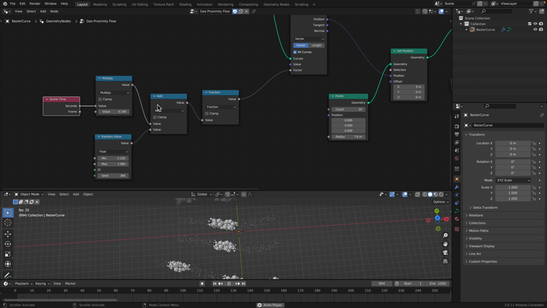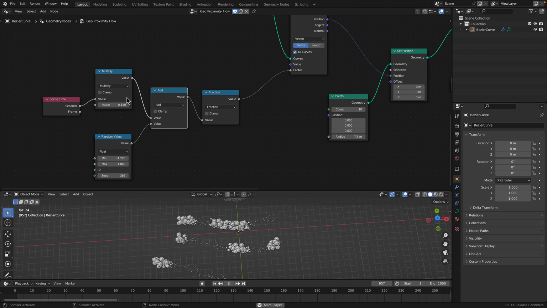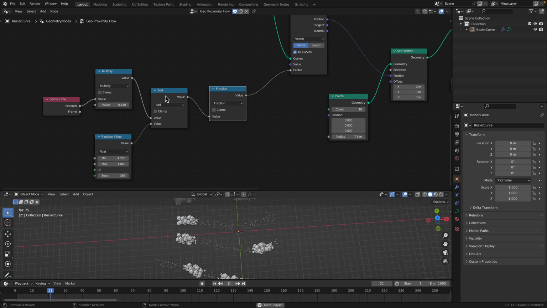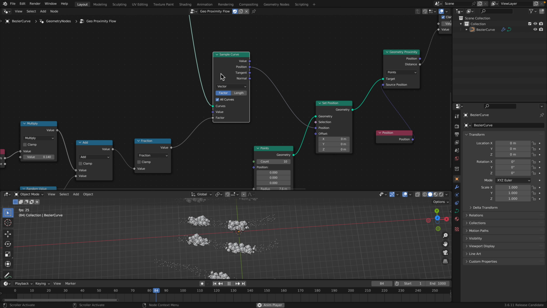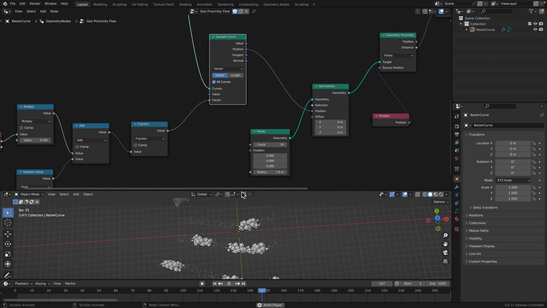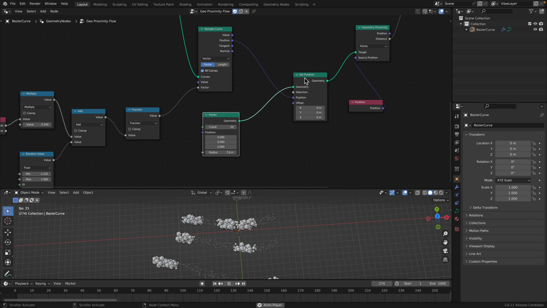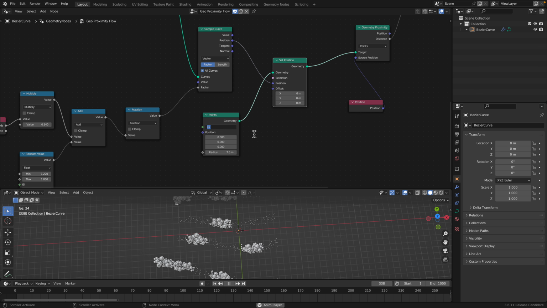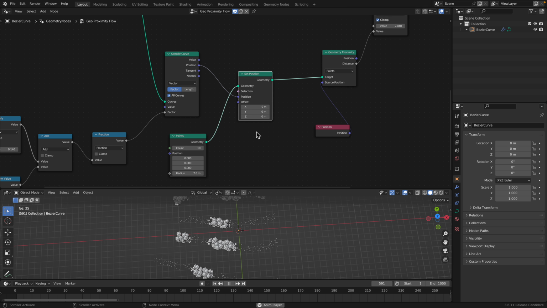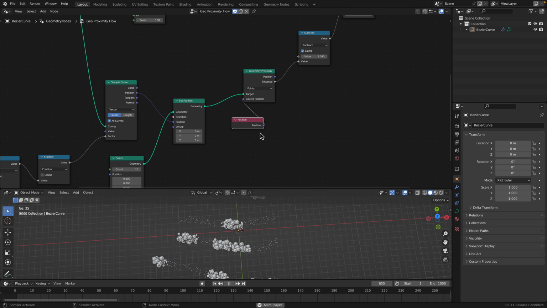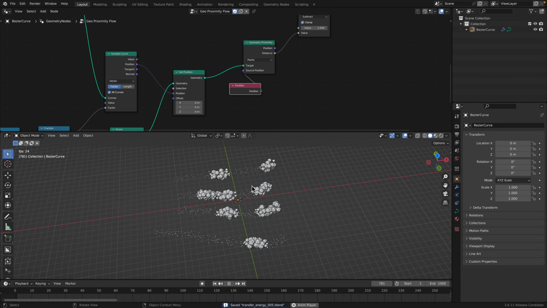A single time being multiplied and then offset, and it's going through the loop. This becomes the factor for our sample curve points, which is actually like a dot that you sample from a curve, and you can decide how many influences you want. Maybe 10 is a good value, and based on those points and the geometry proximity, we actually get our final result.